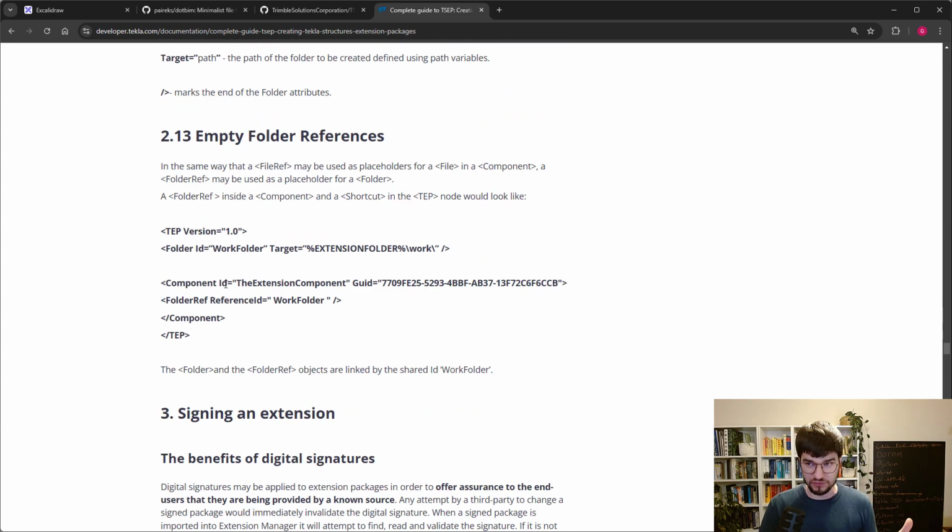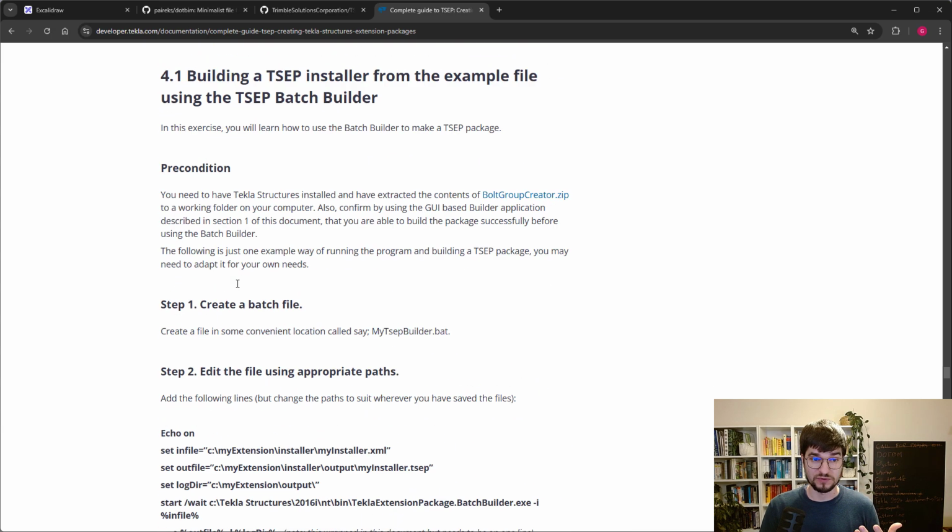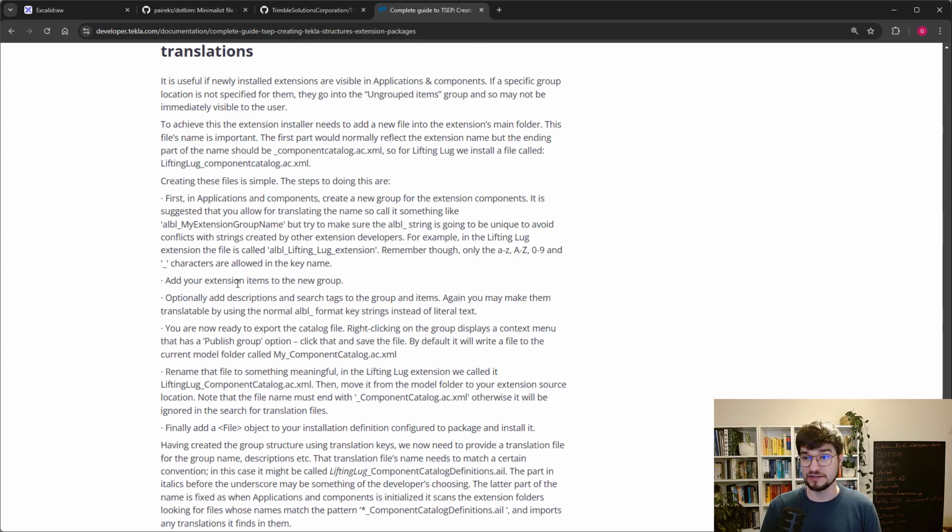And of course, not everything is possible. If you would like to have a full-blown installer, then go to MSI or some other solutions which are available on the market. But this is given to you for free. You can use it with your Tekla plugins and it will work.